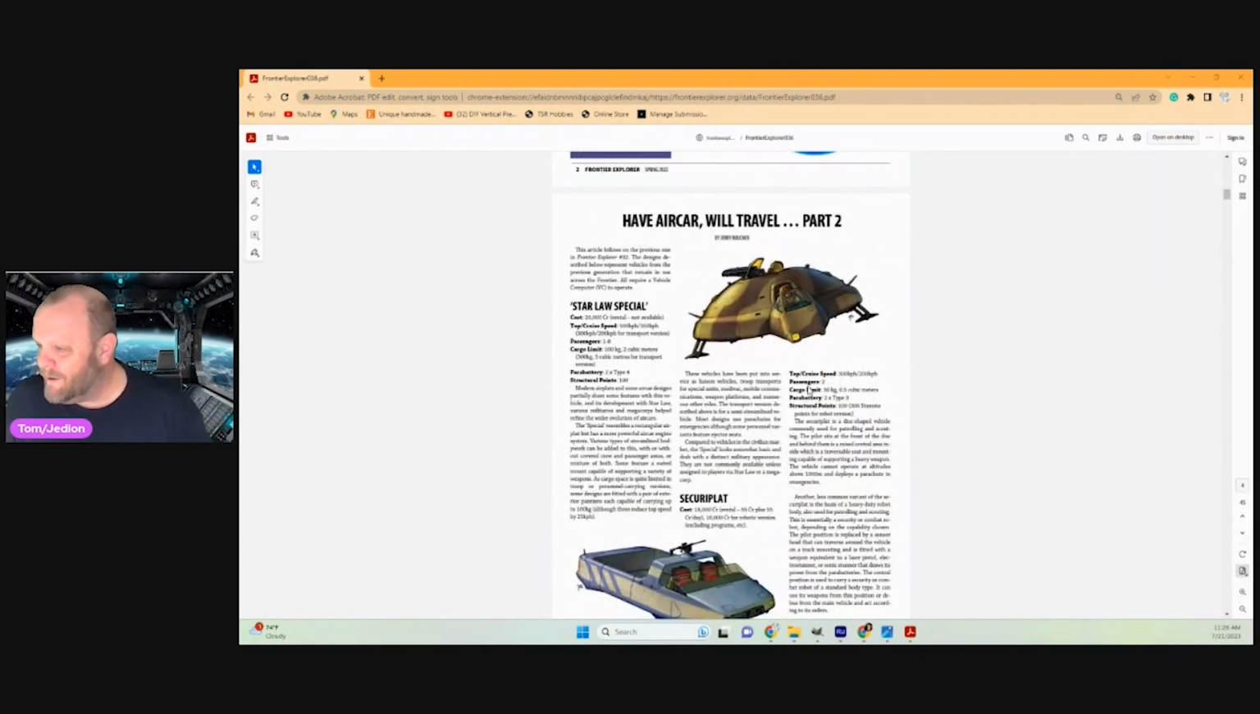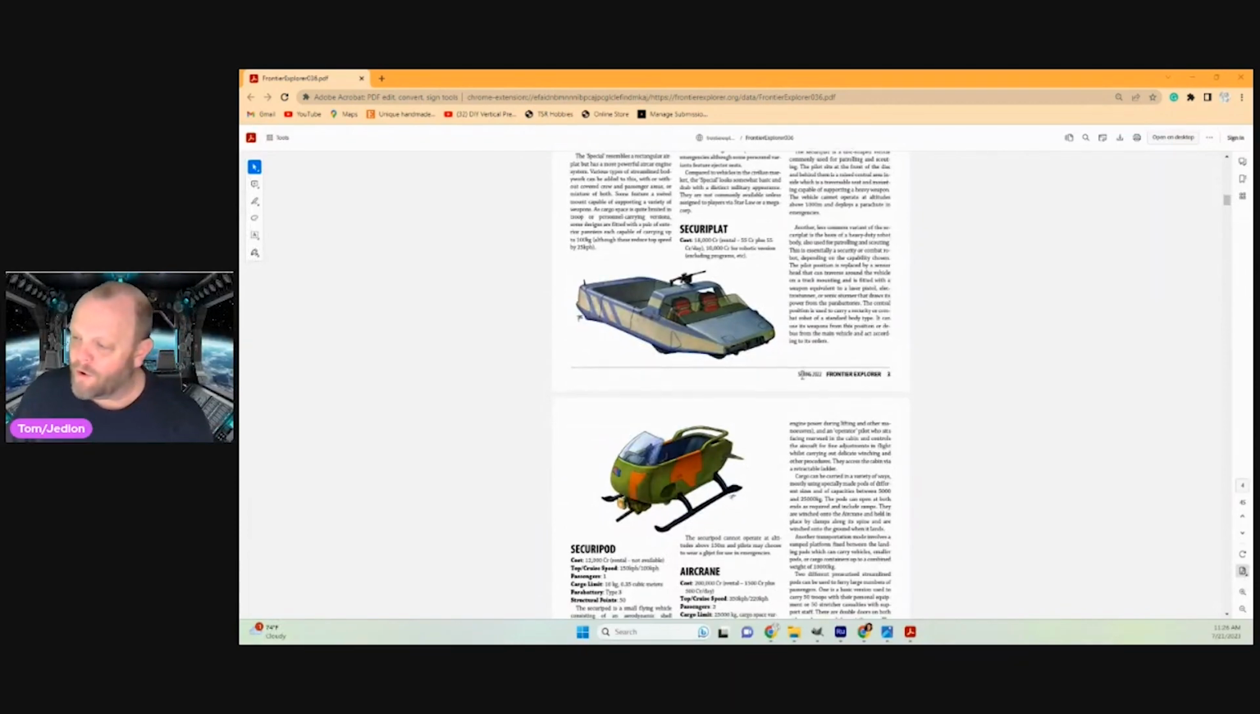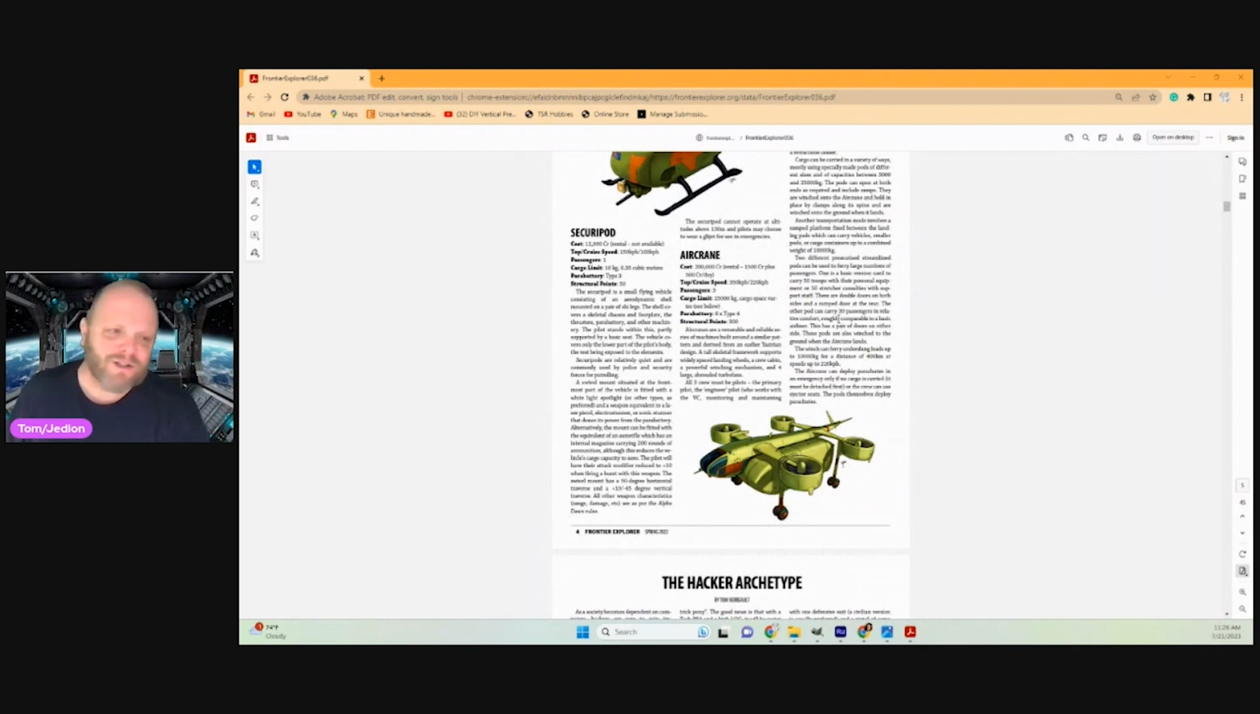Moving right along, we have Air Car Will Travel Part 2. This is Part 2 to Jerry Boucher's article on air cars. He's done some more great artwork illustrating his article. So it's just an equipment article. Great stuff to use.